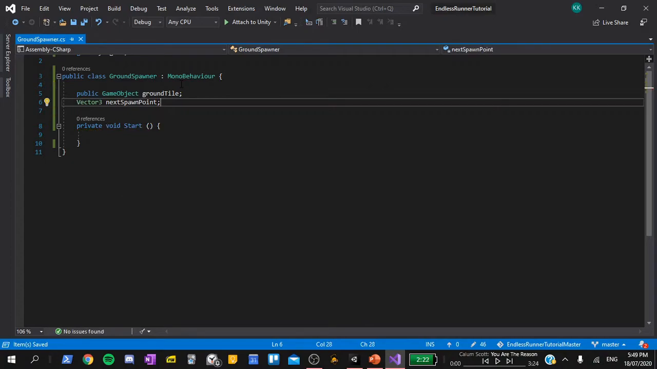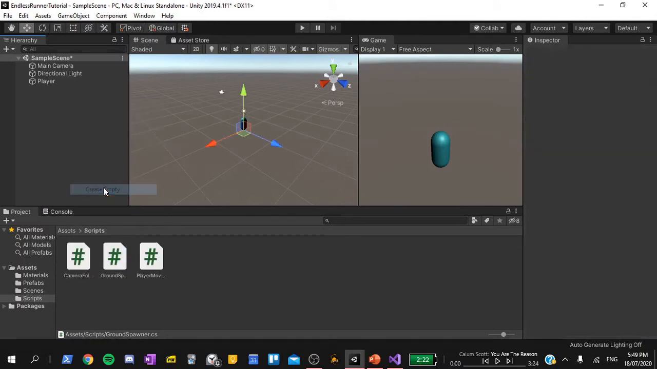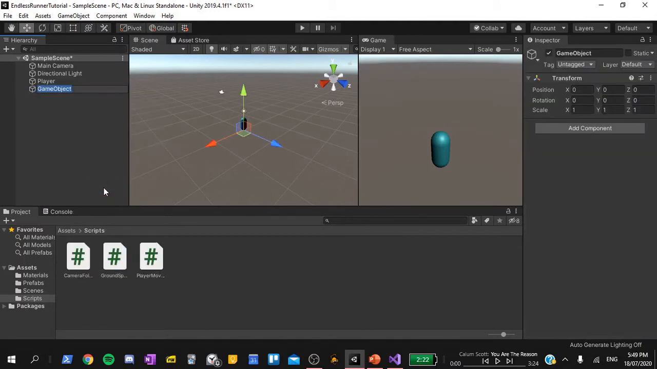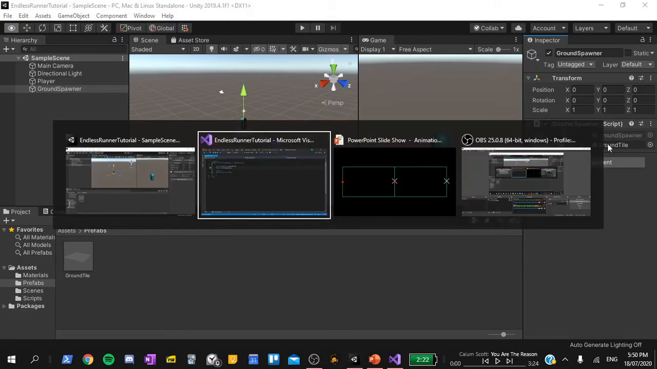Now let's go back to the editor, right-click, create an empty game object, and I'll call this ground spawner. Click add component, and we'll add our ground spawner script to it. With that done, click on the prefabs folder and drag and drop our ground tile prefab into the ground tile slot. Now let's save and go back to Visual Studio.